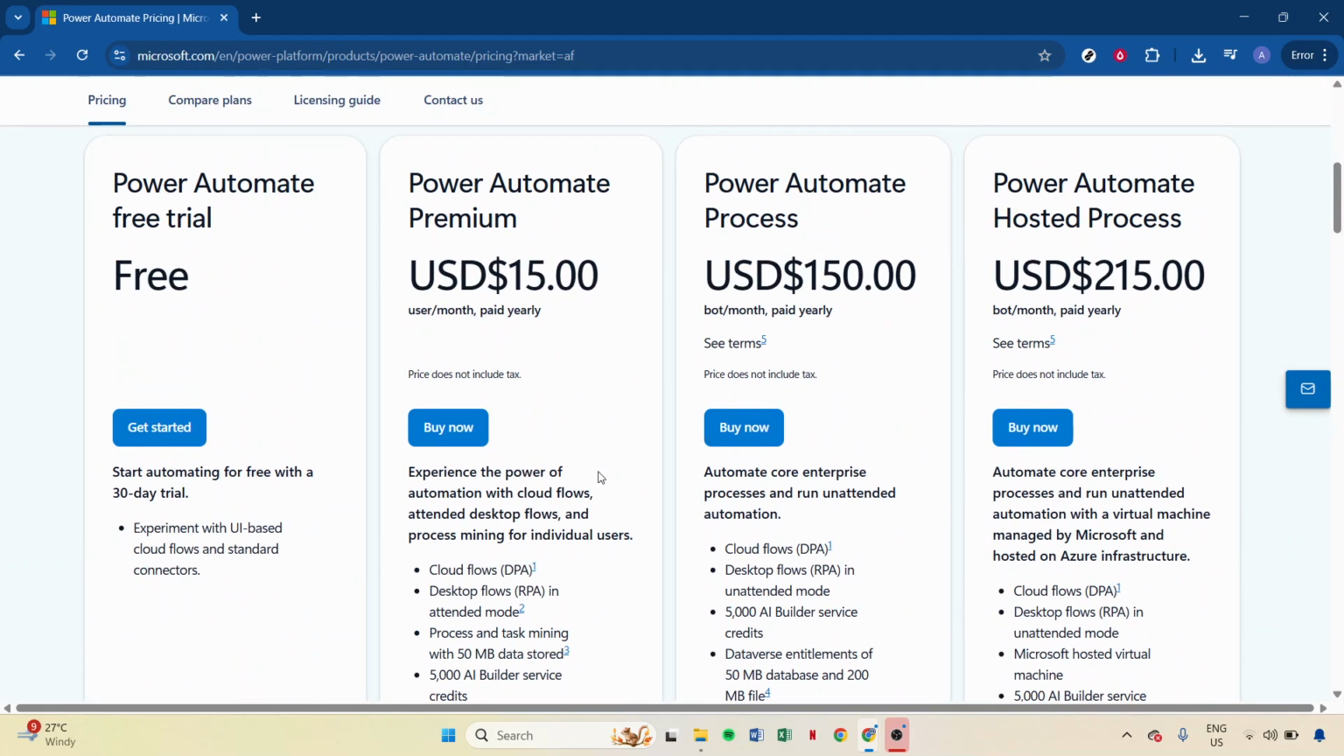Microsoft Power Automate does provide a free plan. This plan includes the use of standard connectors, which are basic apps and services like Outlook, Teams, and OneDrive. You can explore automation possibilities freely with a 30-day trial that lets you experiment with UI-based cloud flows and these standard connectors. This is a great way to dip your toes into the world of automation without any upfront cost.